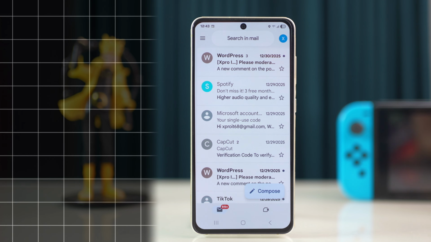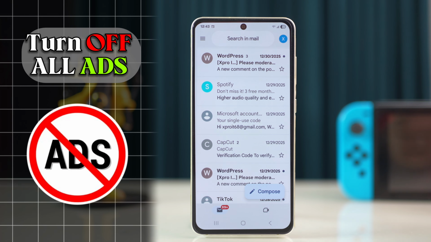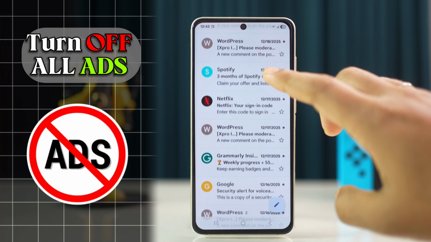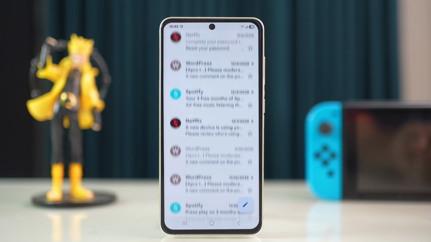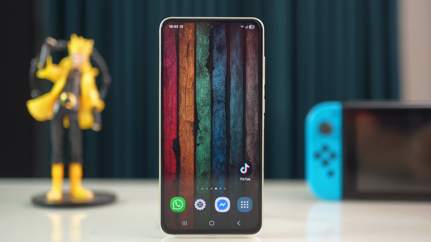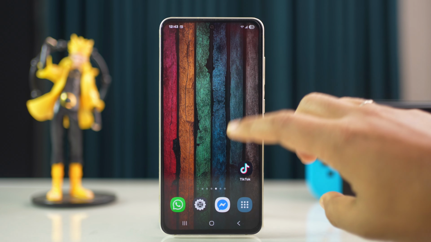Your Android phone might feel fast, but behind the scenes, ads are popping up everywhere, draining data, slowing things down, and tracking what you do. Most people don't even realize how many ads are running in the background. But turning them off is quick and it can make your phone feel brand new. Let's block them right now.